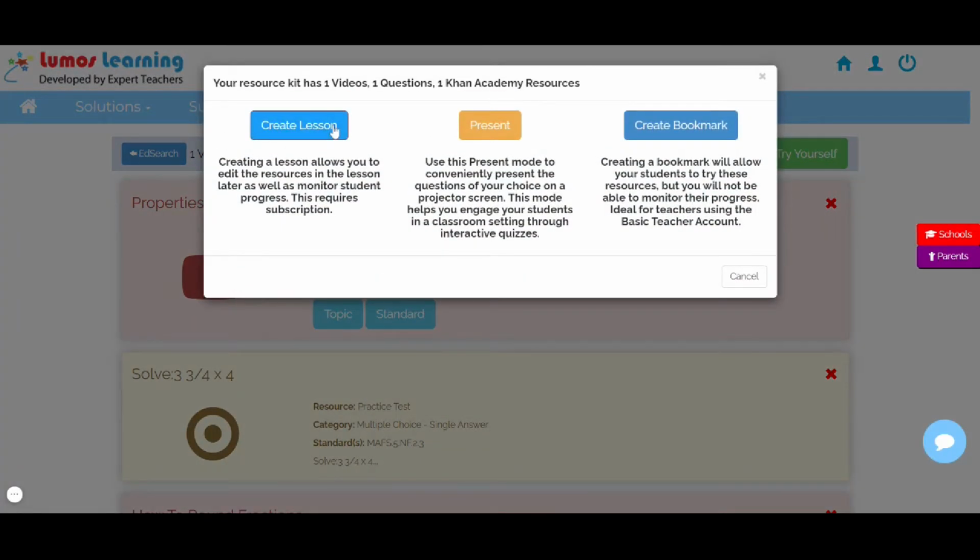Create a lesson option allows you to edit the assessment and monitor student progress. With the Present button, you can display this content on a projector or share screen on a virtual Zoom class. Create a bookmark allows you to share these resources with your students.